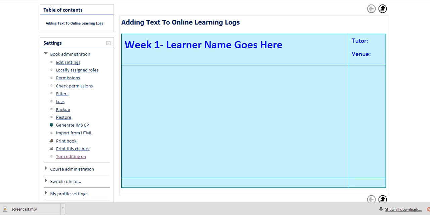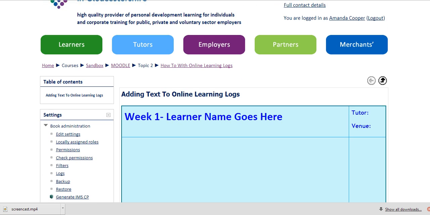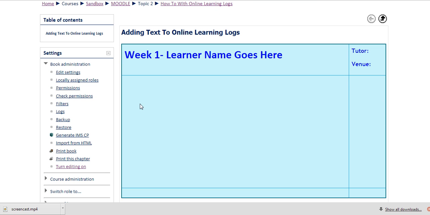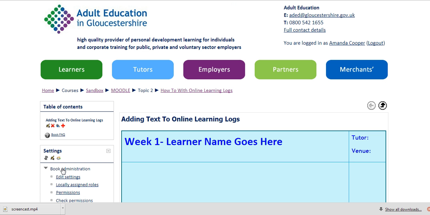Okay, so the link will take you to something that looks like this blank empty template here, the blue one. The first thing we have to do is to scroll down, and what we're looking for at the bottom of this block on the left hand side is a block called settings, and we need to go to the very bottom option and click on turn editing on. This then allows us to access this area to edit it.